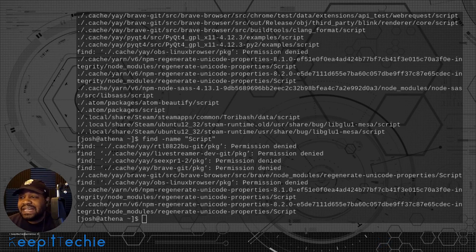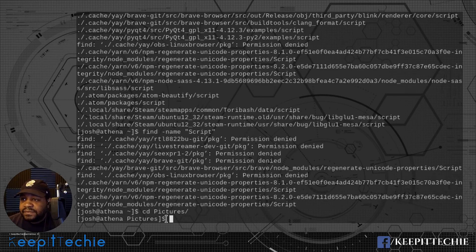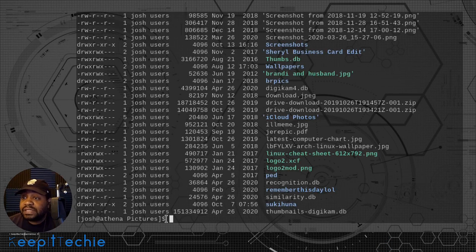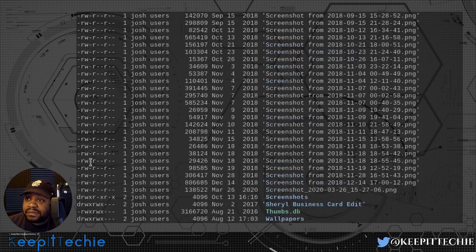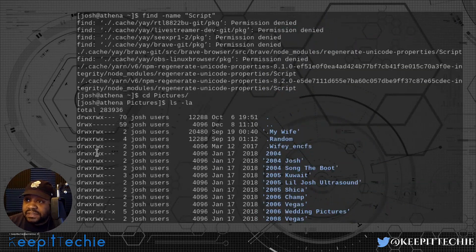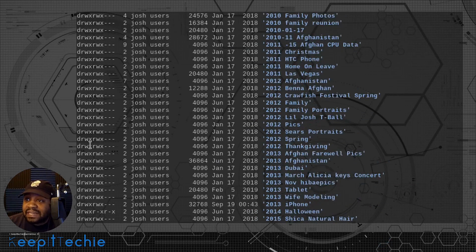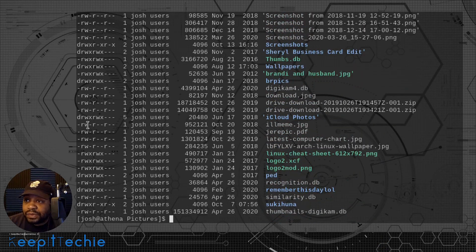Okay, cool. So the next thing I want to show you guys is actually finding stuff by the file type. Let's quickly cd to my pictures folder right fast, and I just want to ls this directory for you guys so you can see what I'm talking about when it comes to type. And I've done a video on this before, but if you look right here, the first letter when it comes to the permissions, which that's what this is. This column right here is the permissions of a file or folder.